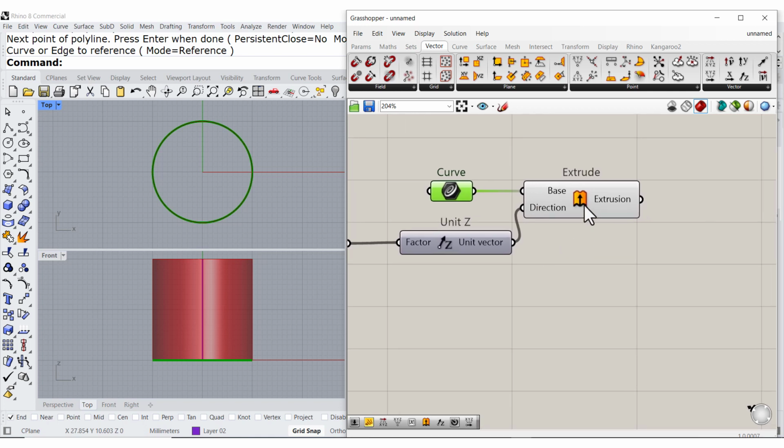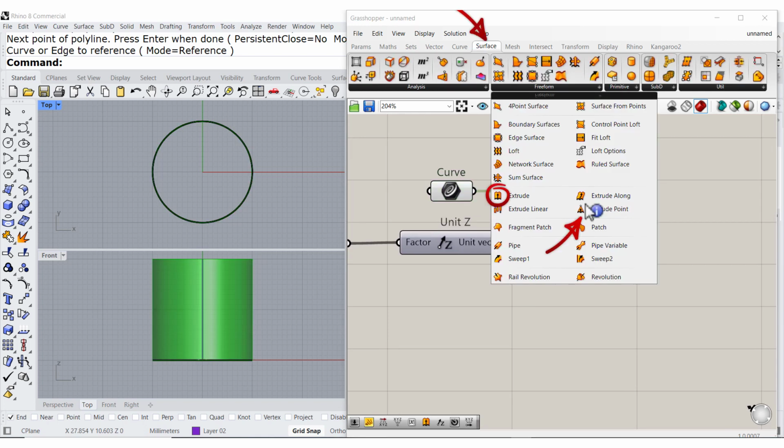So one more time, this is where you find the extrude component.